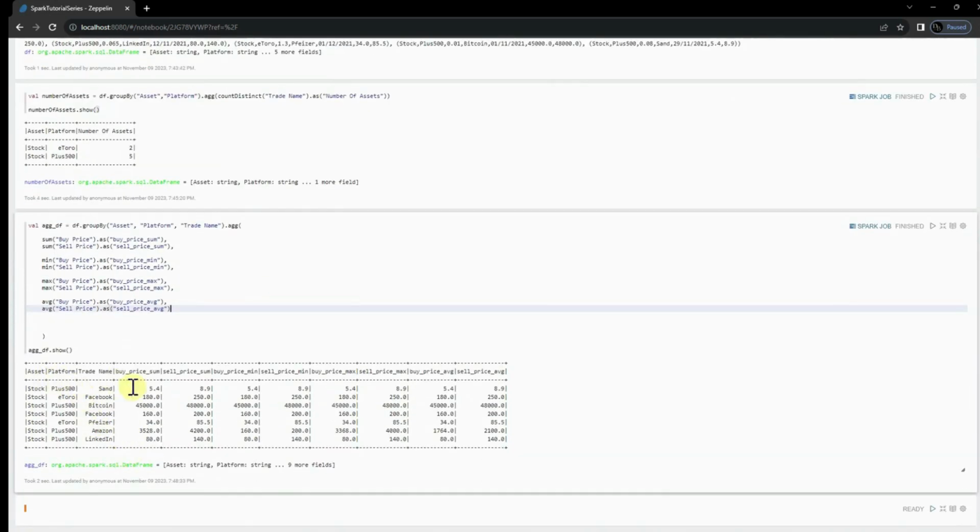So you can see that these are our dimensions, asset, platform, and trade name, and these columns are our measures, meaning that they are some calculation or statistics over these dimensions. Another interesting thing is that we can also define an expression inside this aggregation function.